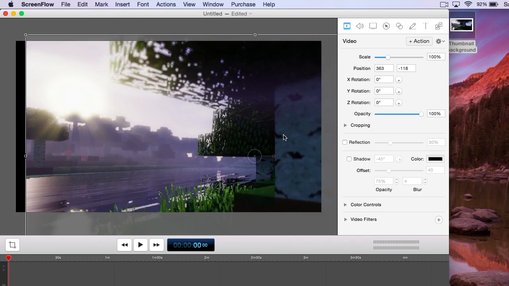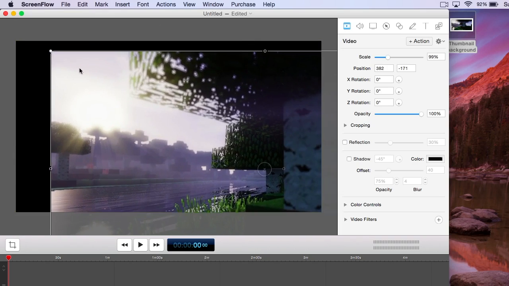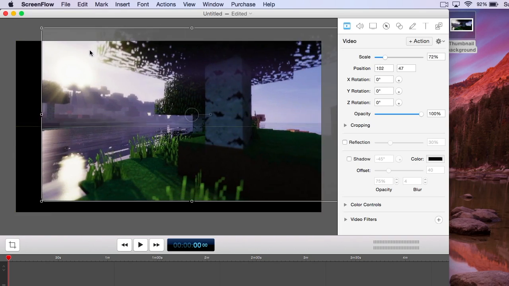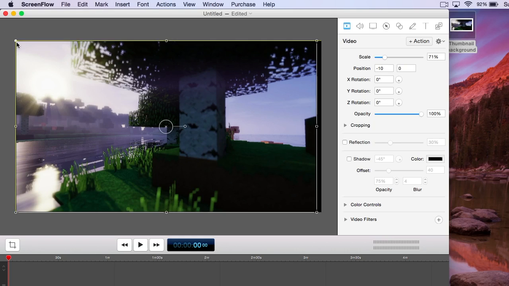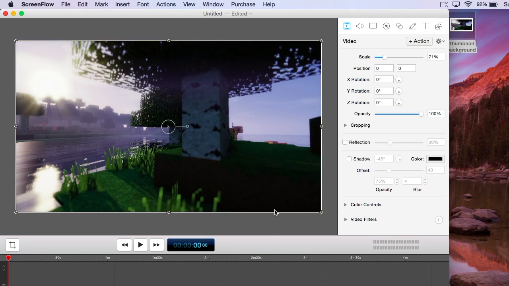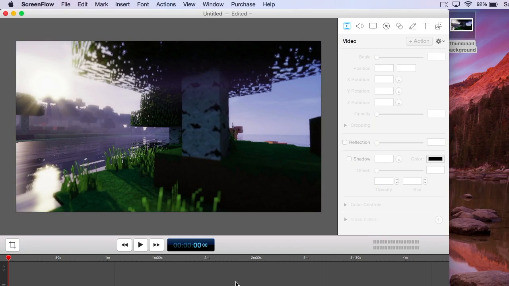Go ahead and adjust it accordingly. One second. Let me just get this all in order. Okay, that looks good. That looks good to me.